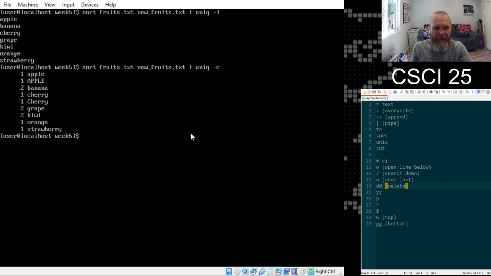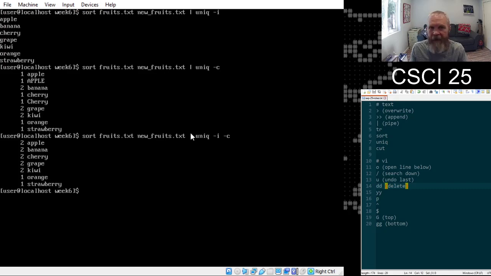So what that's telling us is that it saw that string apple once and the all caps apple once, but the string banana twice. And then you can see grape twice, kiwi twice. So hopefully you get that. And let's see what happens if we combine that with the dash I. Yeah, so case insensitively, it saw 2 apples in there, 2 banana, 2 cherry, and so on. Just kind of cool. I really like that option.